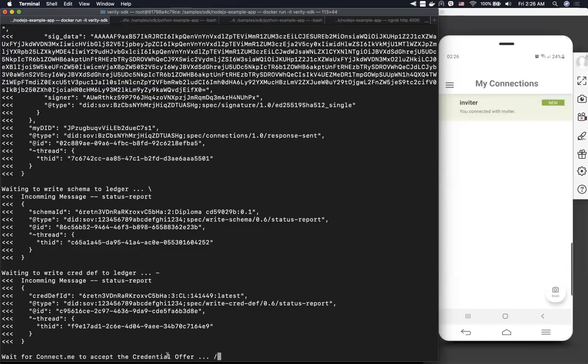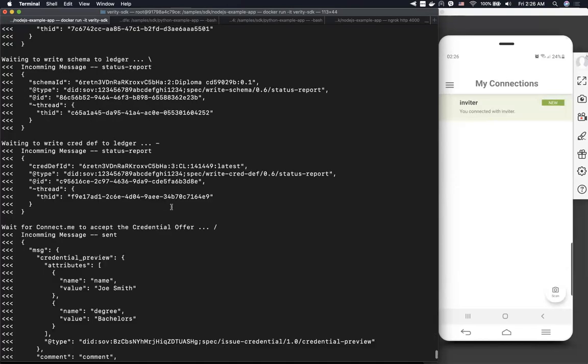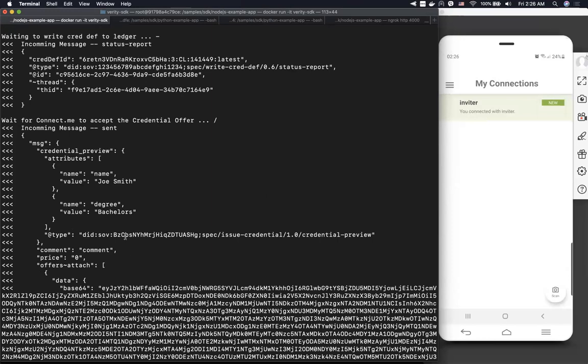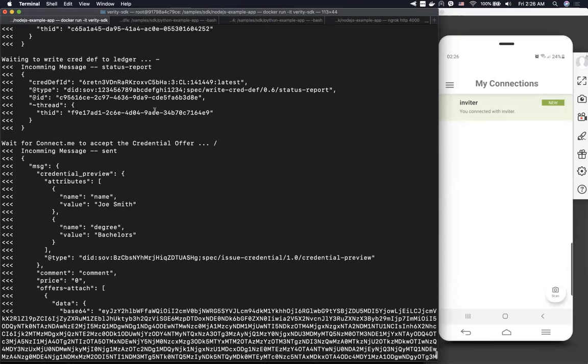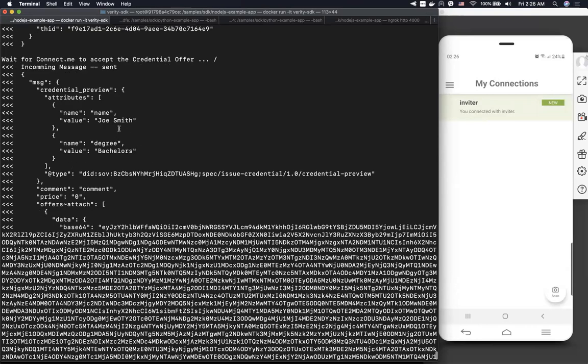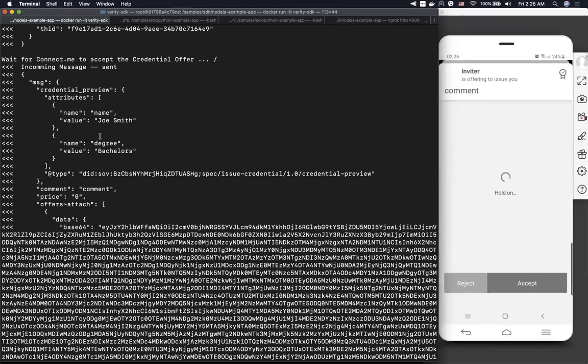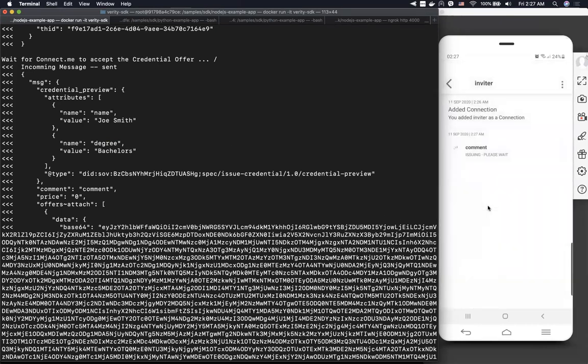After this, yeah, I see this. This is done now as a response. After this, I'm being offered a credential based on this schema. Okay, so now it has offered me a credential offer with two attributes, name and degree, with some sample values, Joe Smith and bachelor's. And I'm seeing this on my Connect.me. So now I'm accepting it.